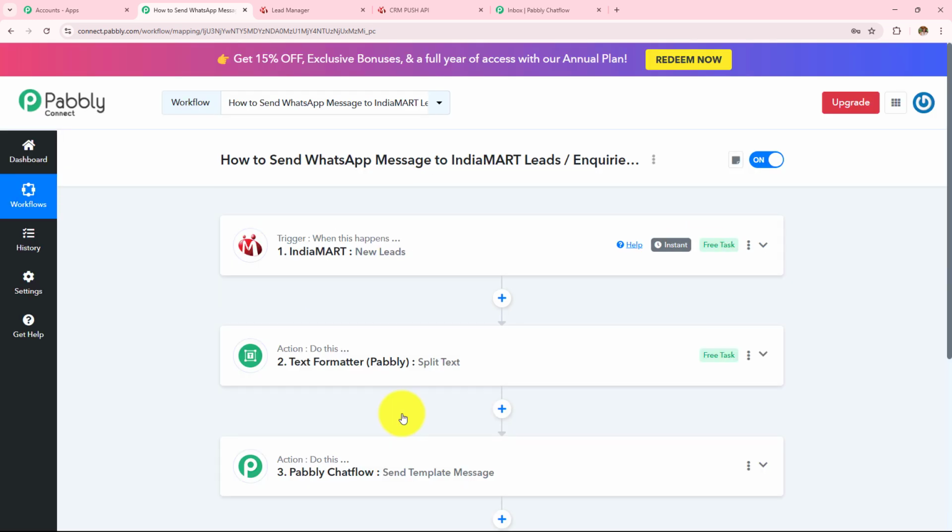So this is how this automation workflow will run, and here we have successfully created automation between IndiaMart and Pabbly Chatflow with the help of Pabbly Connect.